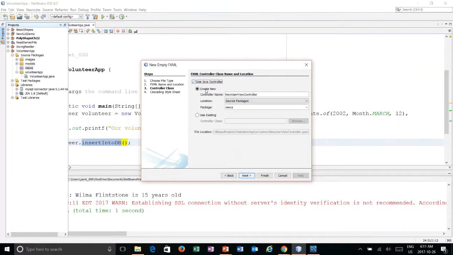I'll use a Java controller. And the nice thing about doing this is our naming convention is new user view controller. So this is the controller that operates the view. And click next. We can use a cascading style sheet. And let's create a new one. It's called volunteer CSS. And then we can use this volunteer.css file to style all of our pages, so we get some global CSS.